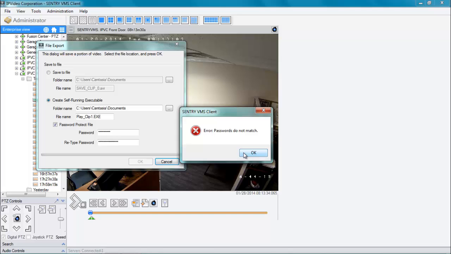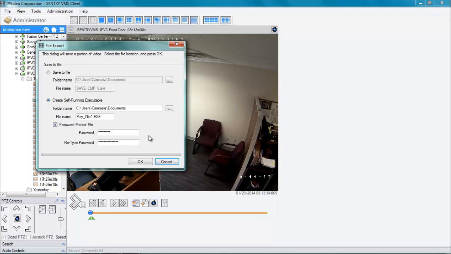Because once that password is entered into the self-running executable, if you don't enter the correct password to unwrap the video, it will not work. So let's try that again. This time, I will make sure to put the correct password in both boxes. All right, let's click OK and save this self-running executable with password protection.